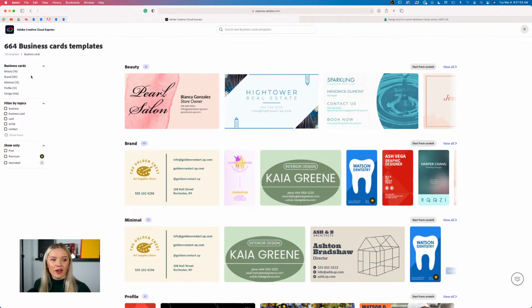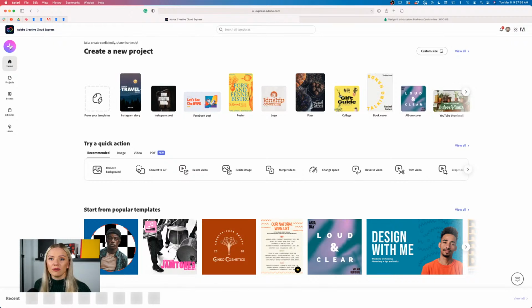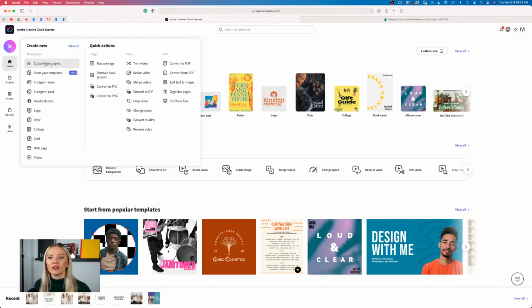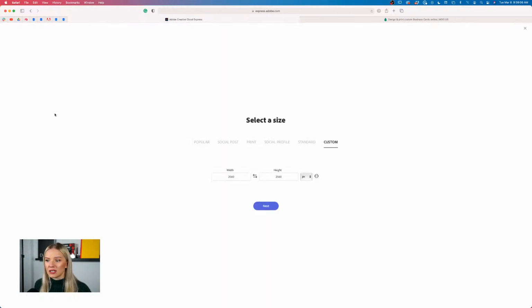Now let's head to our home of Creative Cloud Express, and we're going to click plus, and go for custom size graphic. If you liked any of the templates, feel free to use templates. And here we have categories: social post, print, social profile, standard. We are going to go for print because that will give us a different color setting. Or we can also go for custom, but let's go for print right now.